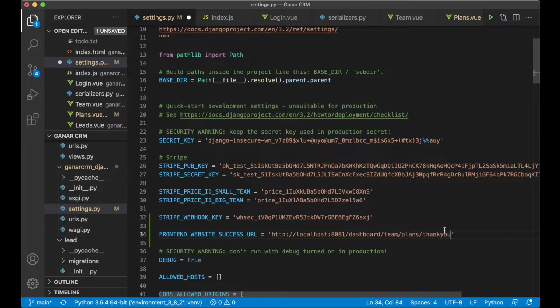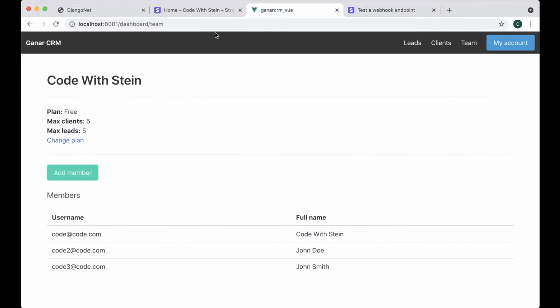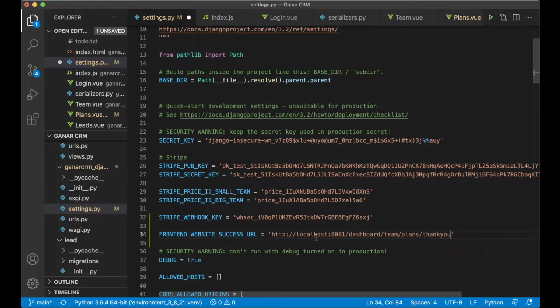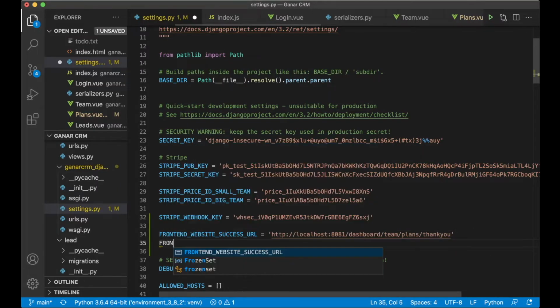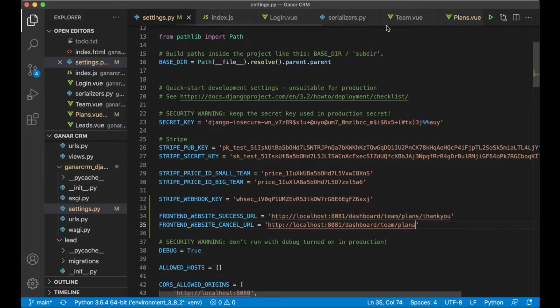dashboard/team/plans/thank-you. And this page we created in one of the previous parts, so you will be sent in here to plans/thank-you. And then you have the front end not success but cancel. This is if you start the payment process but click cancel, then we just send you back to the plans page, like that. And then we are going to continue.